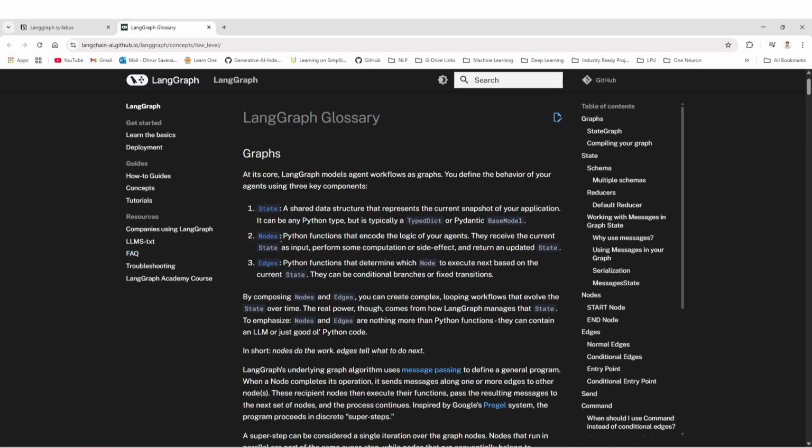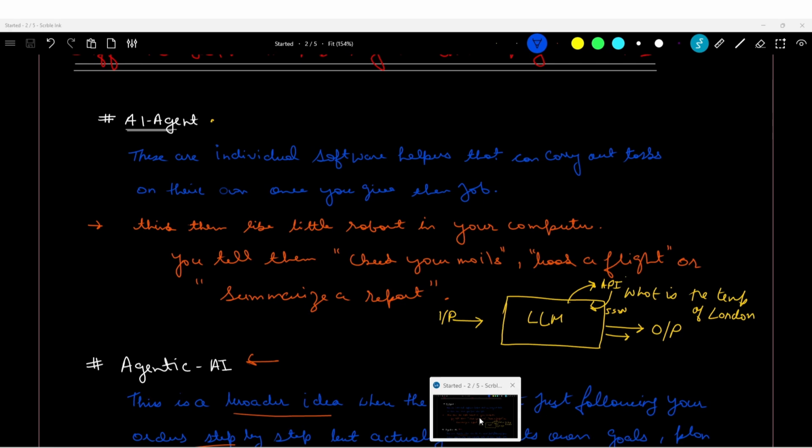After that, node: Python functions that encode the logic of your agent. They receive the current state as an input, perform some computation or side effect, and return an updated state. Very easy, no confusion. Edges: Python functions that determine which node to execute next based on the current state. This can be conditional branches or fixed transitions. Easy. So now let me open my whiteboard and I will go in depth on all three.